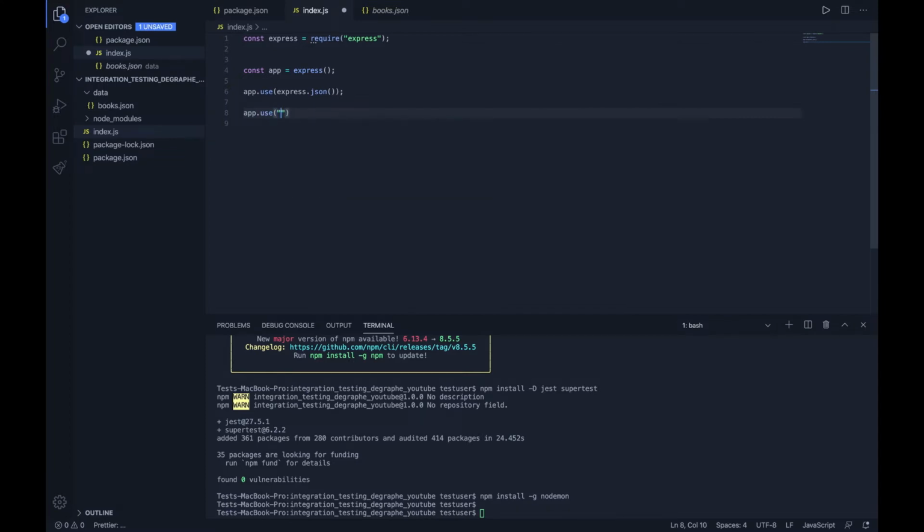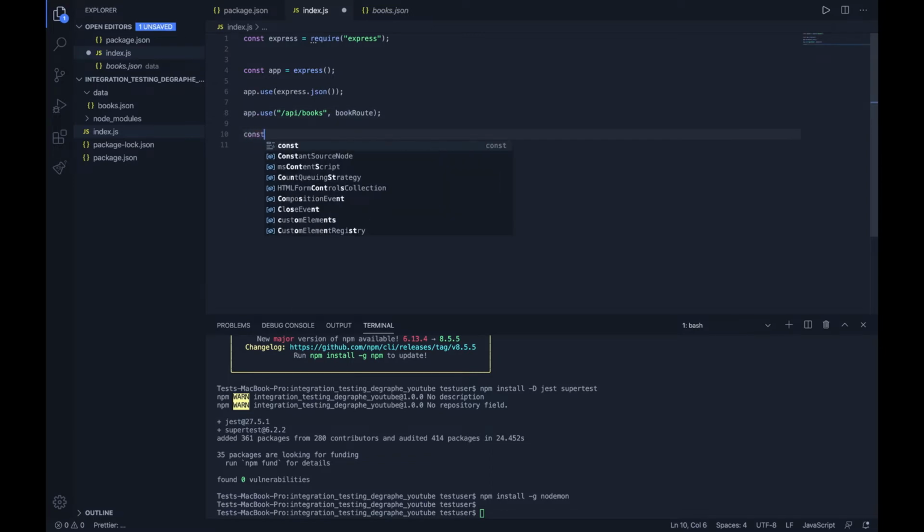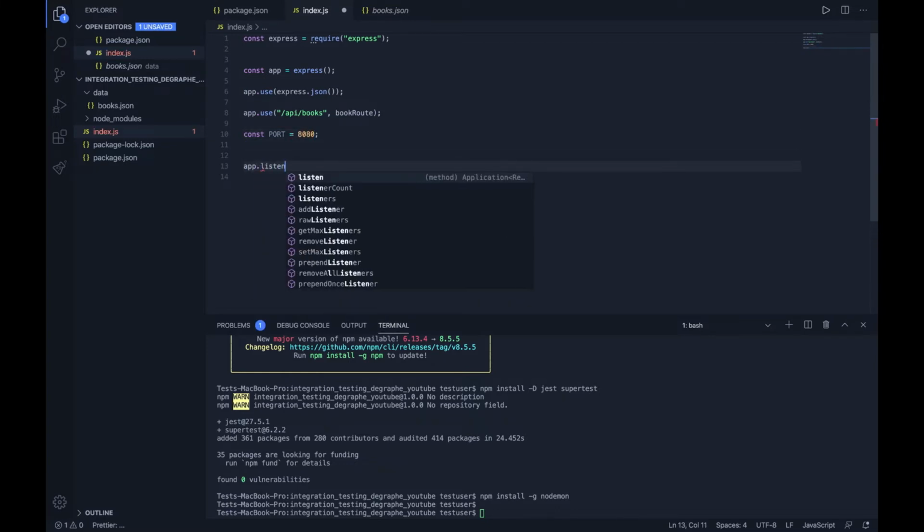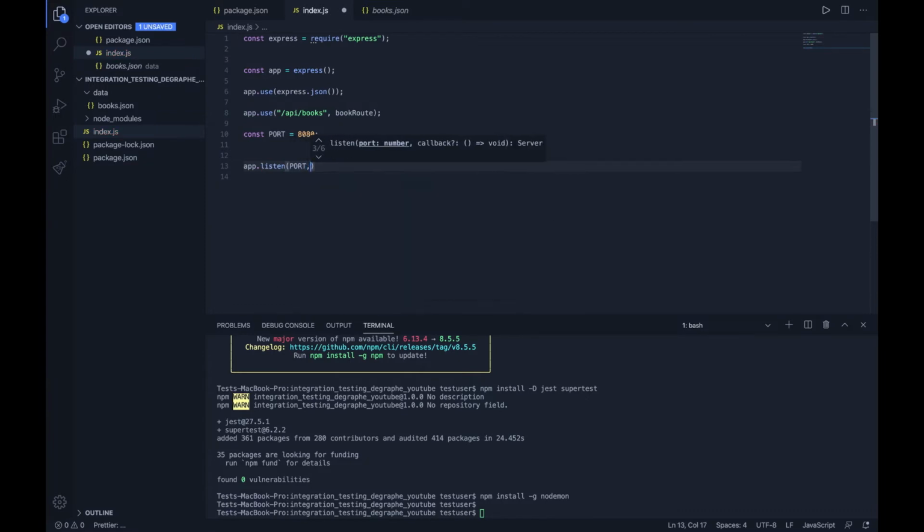I want any request to /api/books to go through my routing file, which I'm going to call book route. I'm yet to create this route file, I'll do that in a second, but let me go ahead and instantiate the process and say const port is equal to, in this case, 8080. And then finally, I'll say app.listen, and it's going to listen on port 8080.